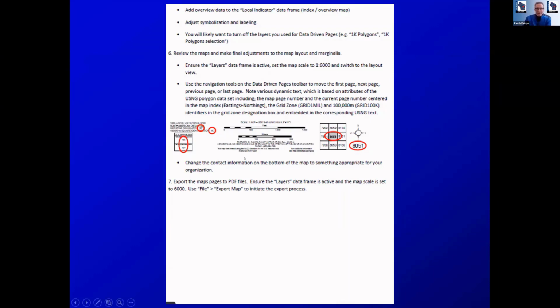And so some of the things on the bottom of the map, I'm not sure how well it's showing up on your screen, but we have the grid zone designation box, which has the 100,000 meter square. We have the grid zone itself, which also shows up in this text. And you'll see this in greater detail. It's pretty small here right now. But things like the map number and the index to the adjoining pages are all coming off of those polygons. So you don't have to go to every map and put this in. It all gets generated automatically using data-driven pages in this case. These are attributes of the page for each page as it's created, which is pretty slick.